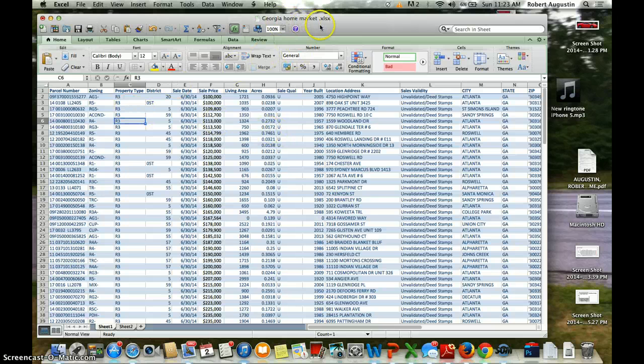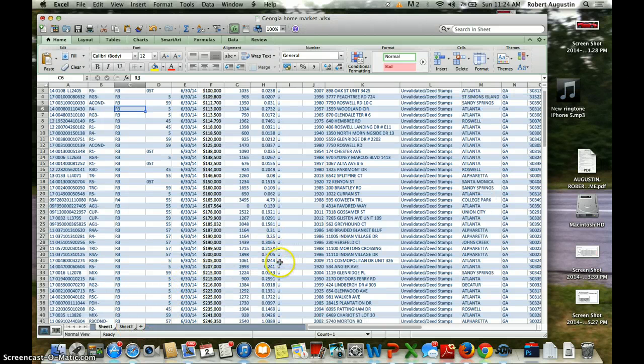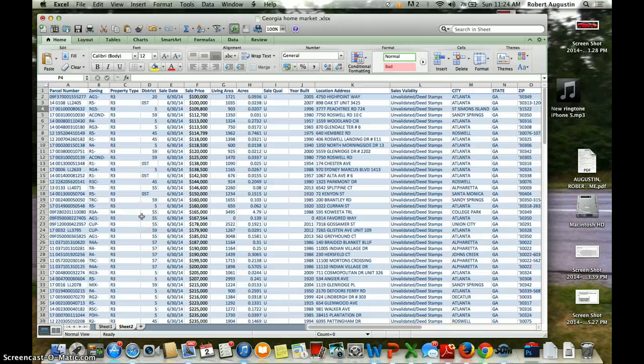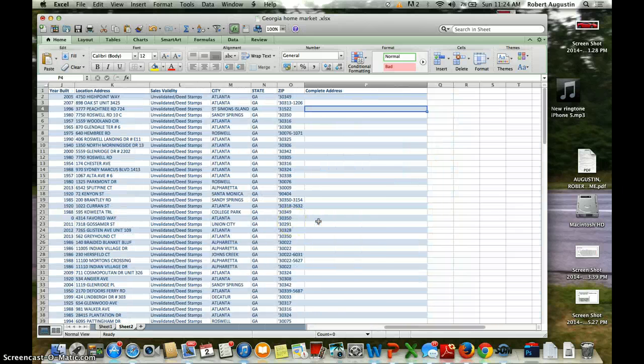Right here I have Georgia home market data for 2014, and I've basically cleaned up the data to bring it down to about 23 homes, so that when I put it into the Fusion Table app, it doesn't take an hour to actually geocode each home. So once you gather your data, first step is cleaning up the data, and this is what I've done before, and this is what I'm going to try and get this sheet, which has not been cleaned up yet, to look like.